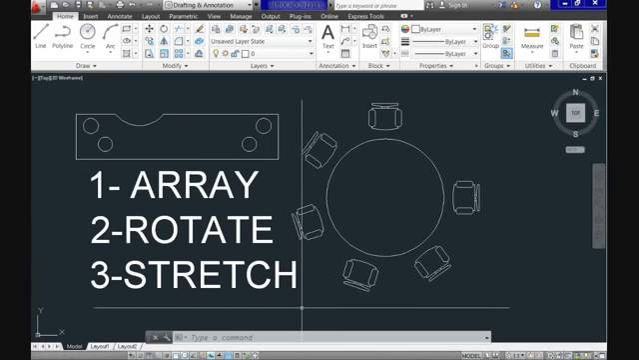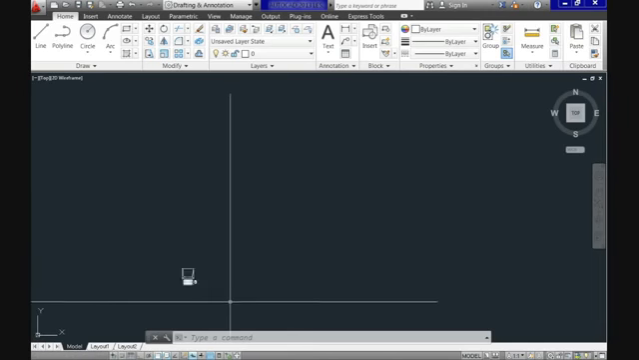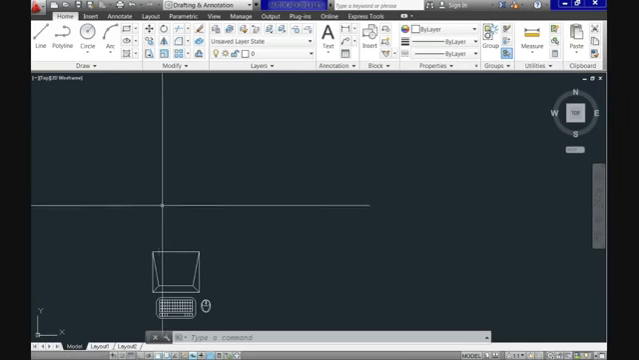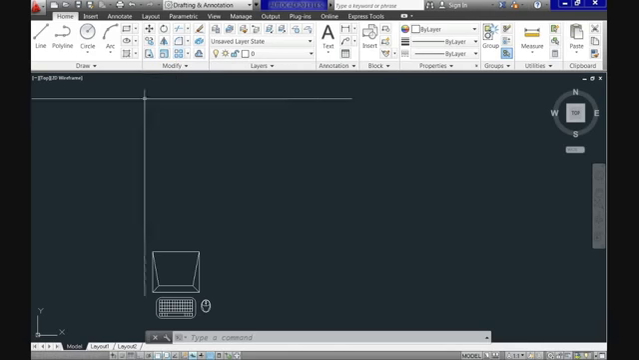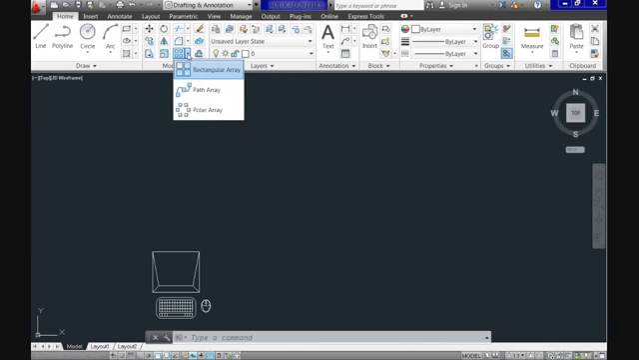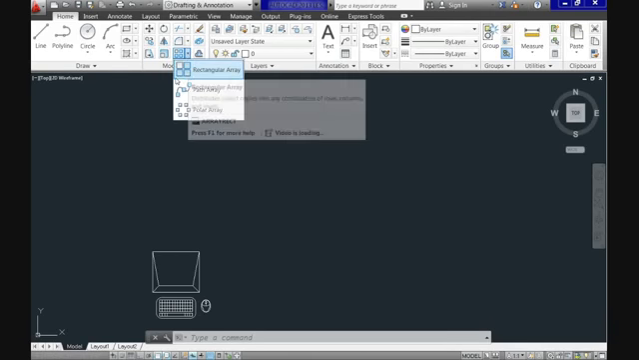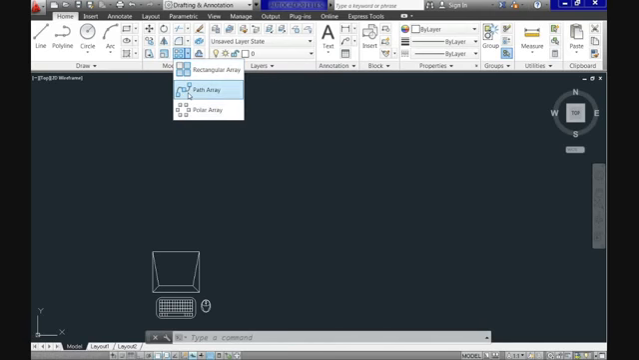Let's go to the first one, which is the command array. Command array is used to create a pattern of objects, and then you can modify it. Let's access it here at the Home tab of the ribbon, Modifying panel, and the array icon is right here next to Scale. Notice the arrow indicating the drop-down menu, so let's pull the menu and see that we have three options: rectangular, path, and polar.